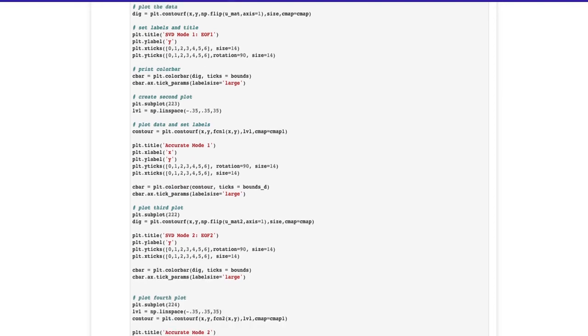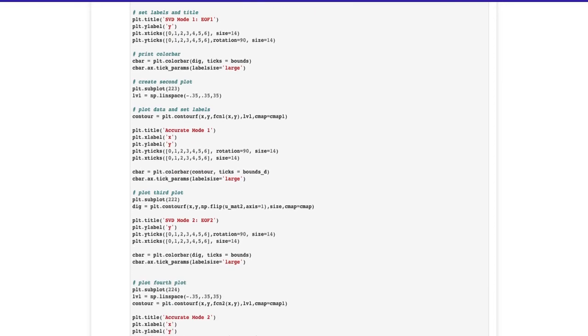Now we can go into our third plot. Using that plt.subplot with 222, we are going to enter the second index of this plot, and we're going to plot X by Y on the flipped of the U mat2 matrix. We're going to use size as our levels, which was created at the top of this block, and we are going to use cmap as our color map. Setting all of those labels and titles in the highlighted text, also making sure that we have a color bar for this plot.